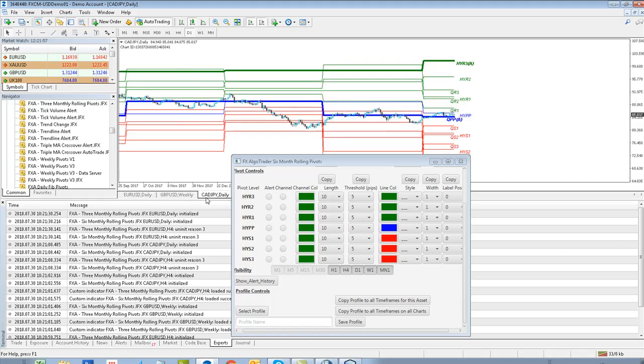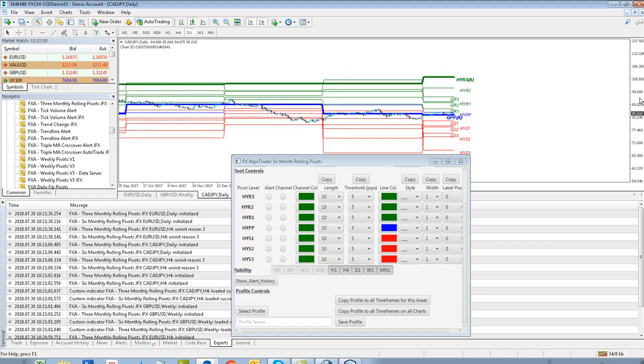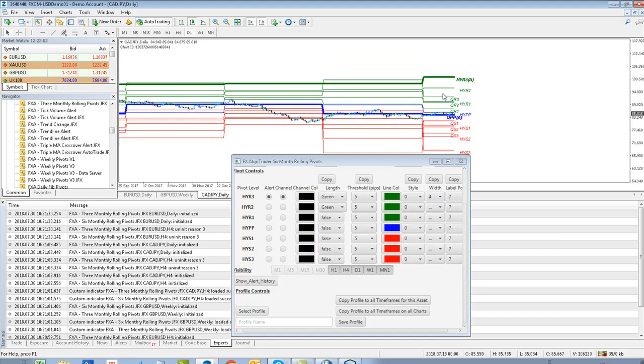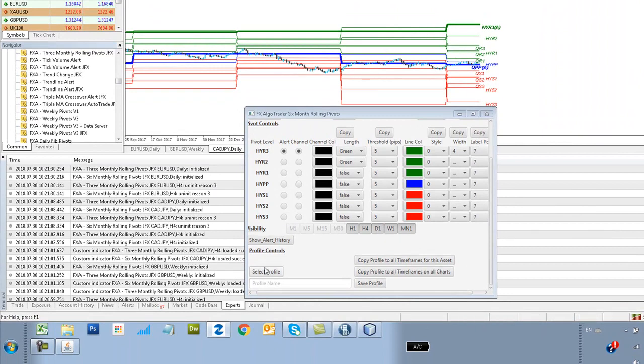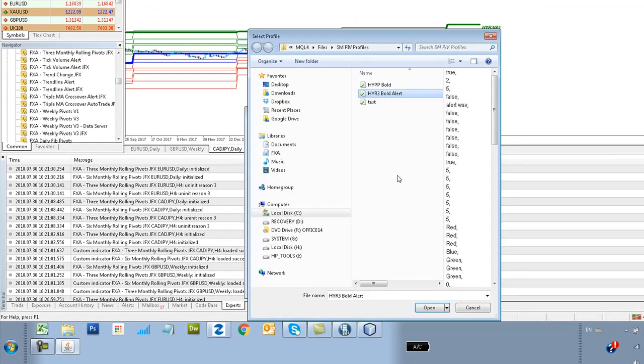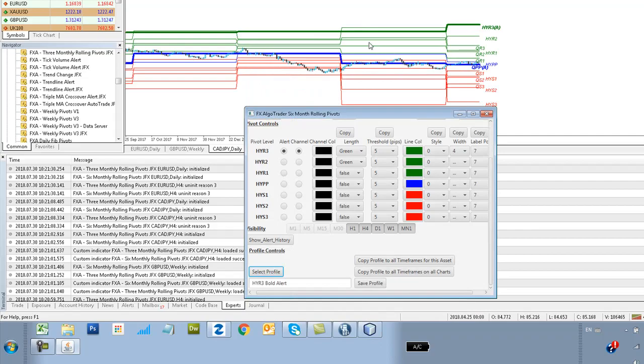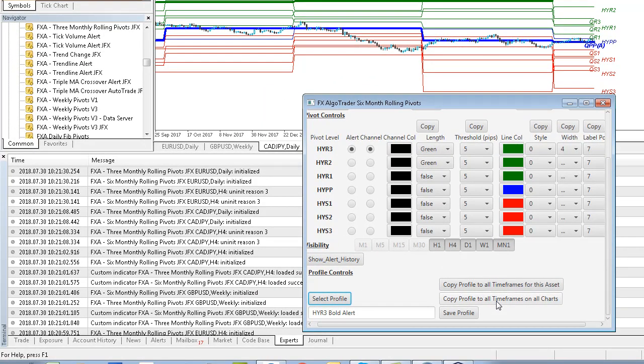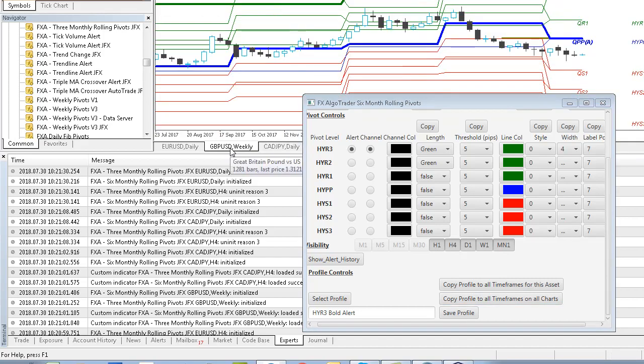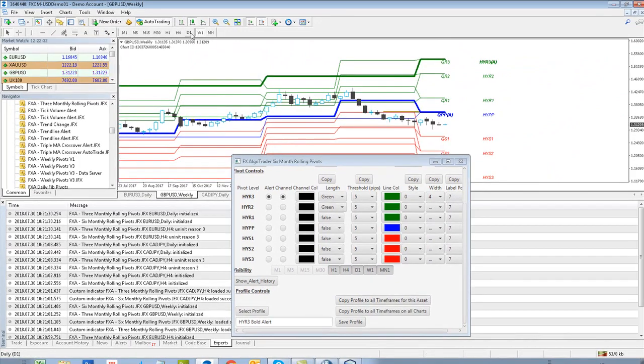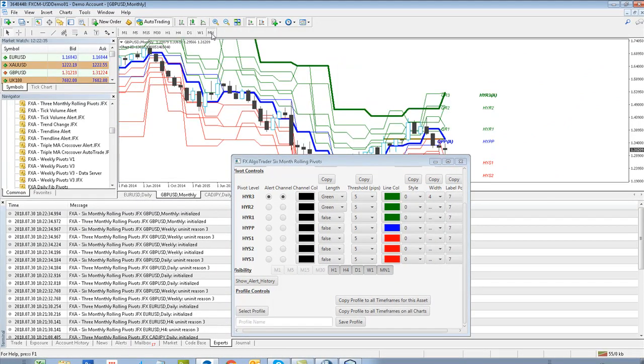But if, for example, you like this setup with a quarterly central pivot, and actually in fact, as we're dealing with a 6-month interface here, we're looking at a bold half-year R3 pivot. So our profile for that was HYR3 bold alert, and we can copy that profile to every time frame on all charts if we want to. That will put a bold HYR3 with an alert on every chart which is running the 6-month pivot indicator. So if we go to our cable chart now, again we'll see that on all time frames, bold QR3 now.